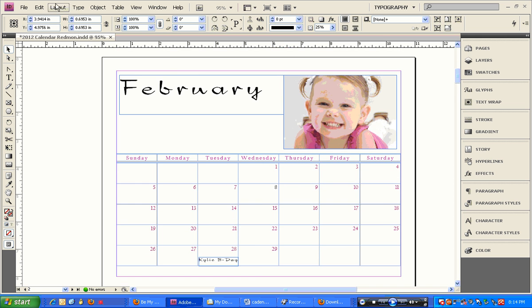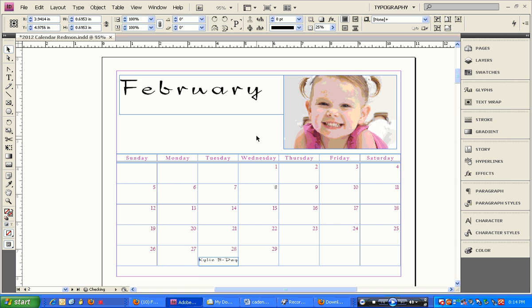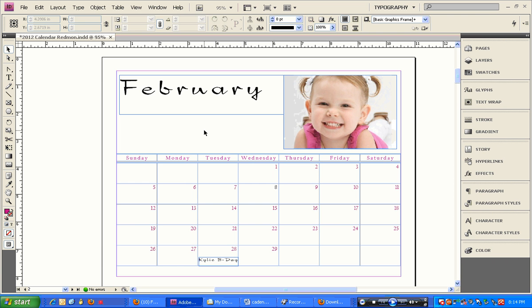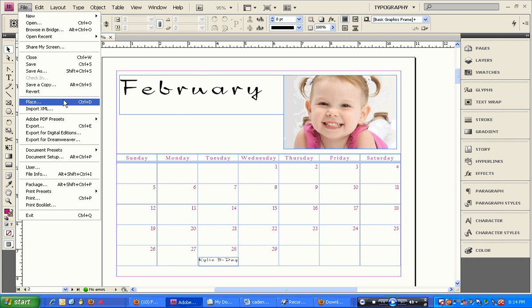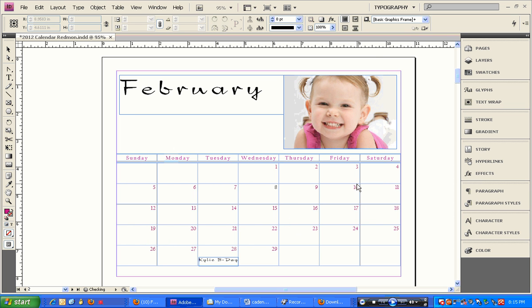Okay, now we'll come in here and we're going to place it the same way that we placed our other photo. Place. Okay, and I'm going to put it here in the 14.